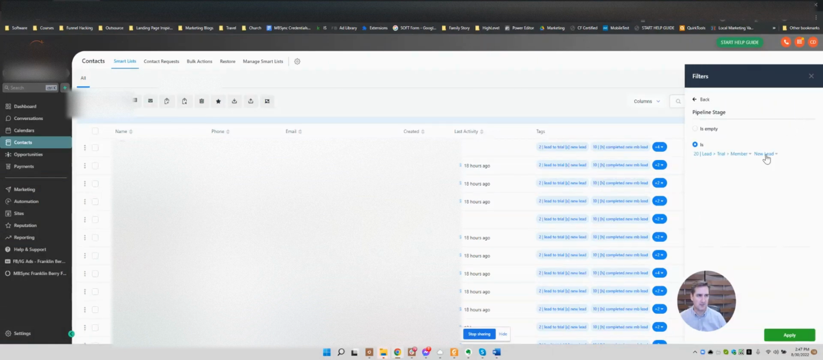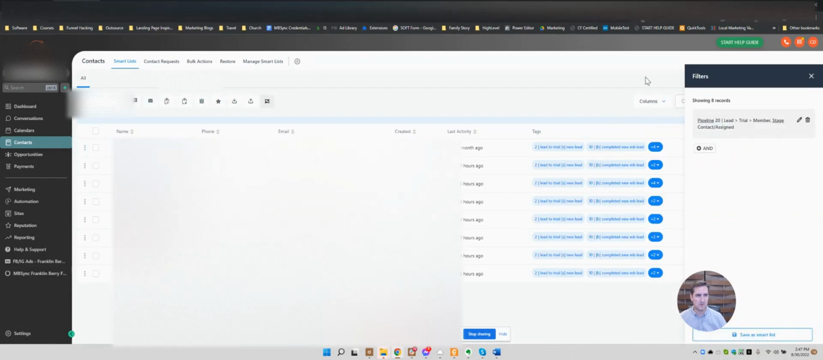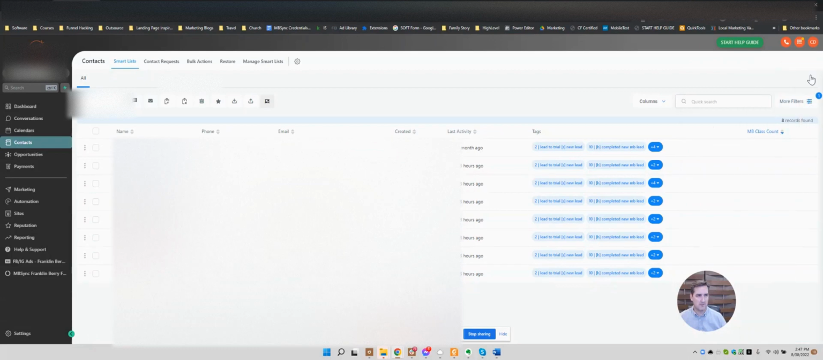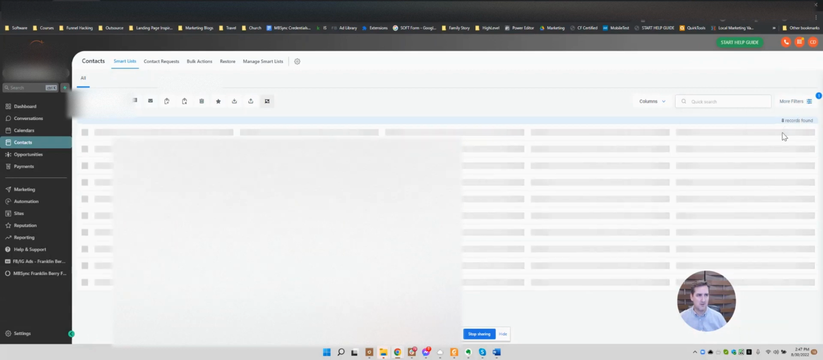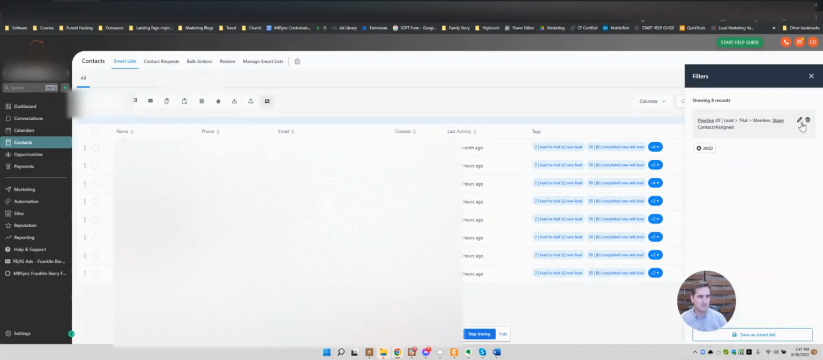Now let's change it from new lead to contact assigned, and we'll just kind of work through it. All right. So now when I look at class count, none of them show any. So they're likely in the right place. So let's change the filter.